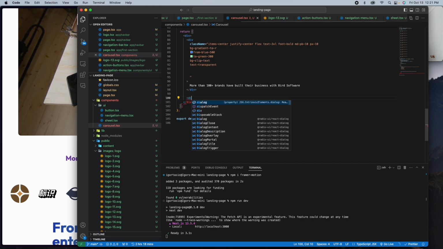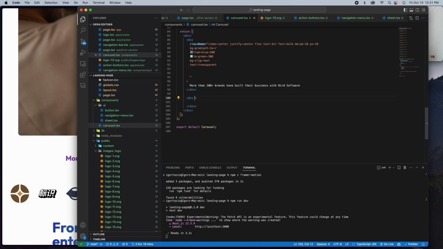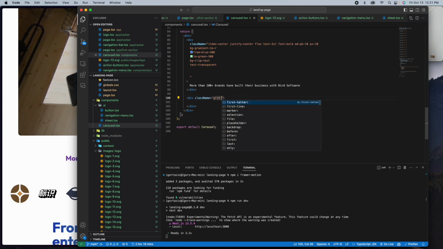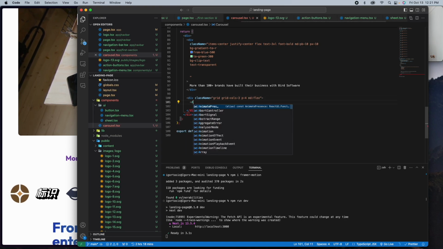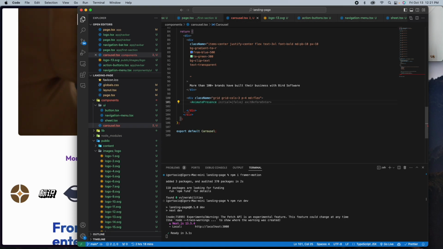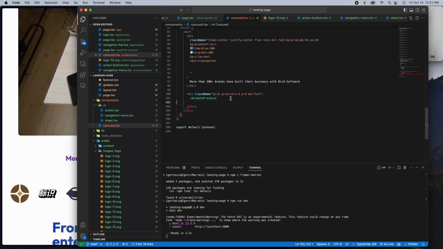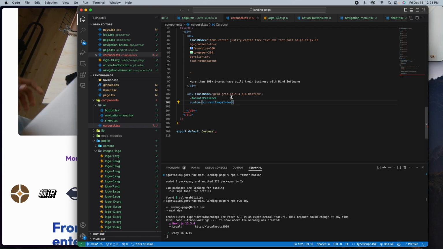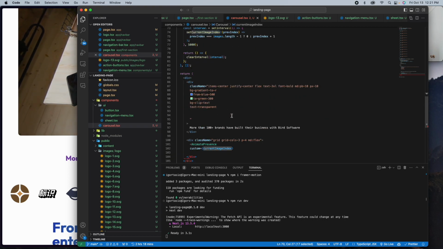So we're going to do another div underneath. We're going to say div, and then we're going to say class name: grid cols-3 p-4 md:flex, and then we're going to say AnimatePresence. That's the one that we imported from Framer Motion up here. Make sure you have that imported correctly. Then I'm going to say custom, and I'm going to say currentImageIndex. That's the state that we created right here, currentImageIndex.